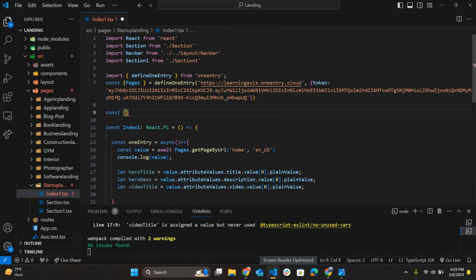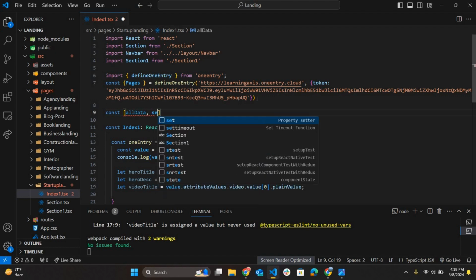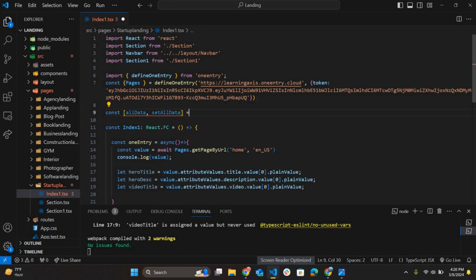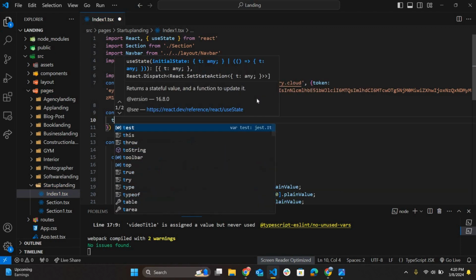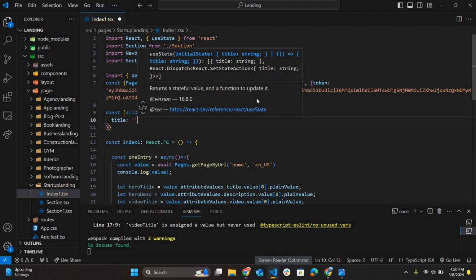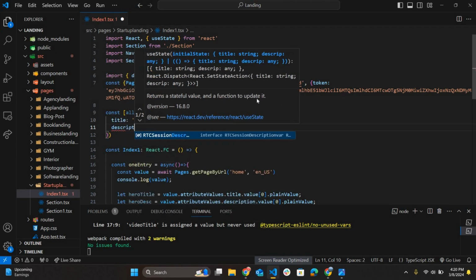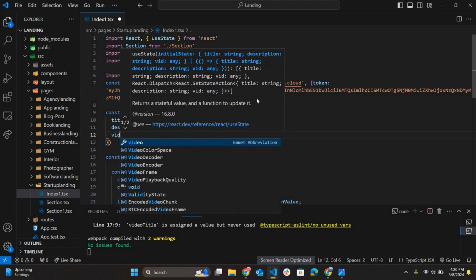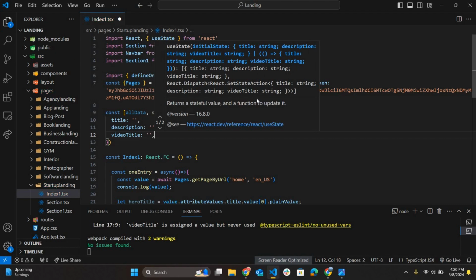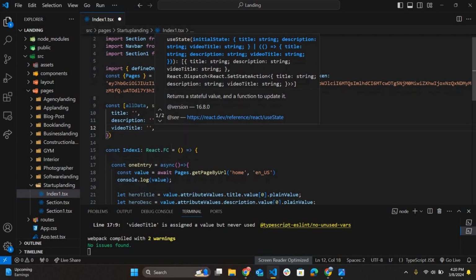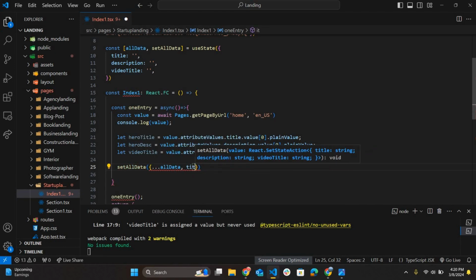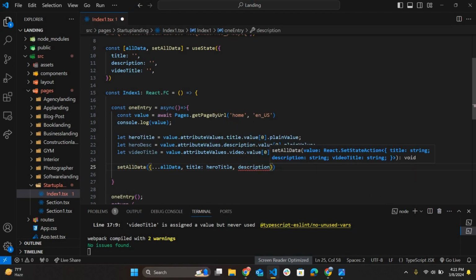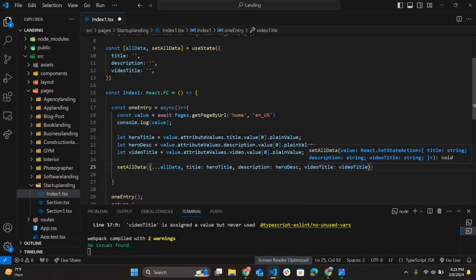I am creating a useState hook to pass down state to child components as props. And after that, I can use data wherever I want. I initialize a state variable AllData with an object containing properties title, description, and video title, each initially set to an empty string. I am assigning new values to the title, description, and video title properties based on the values stored in hero title, hero description, and video title variables, respectively.